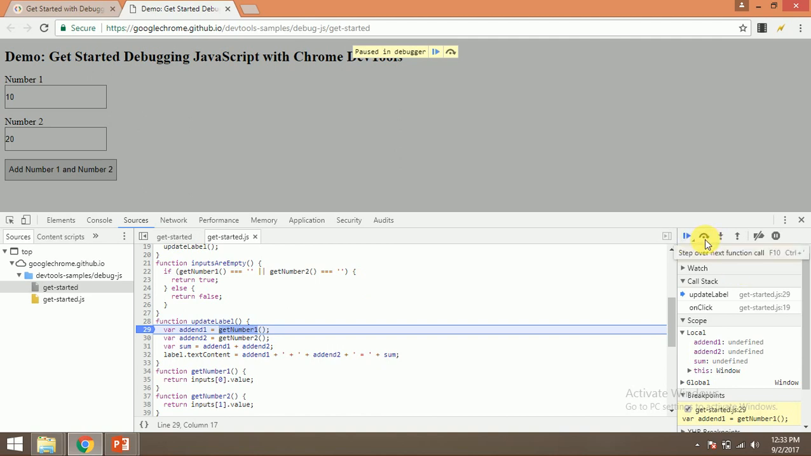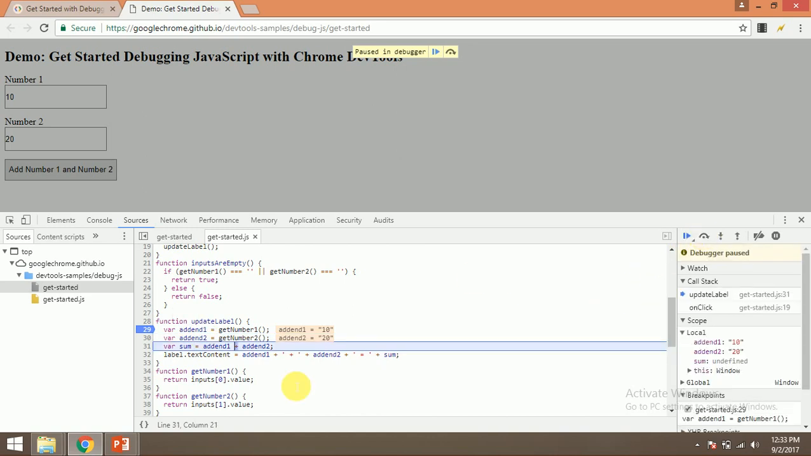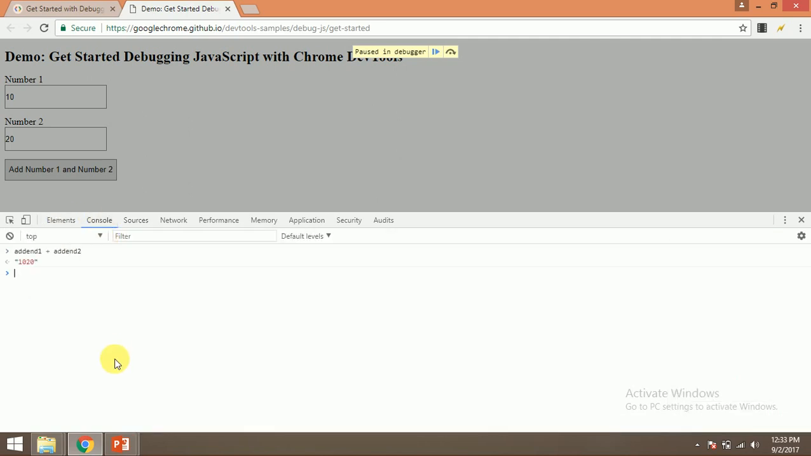We can use step over next function call, which is F10. Keep in mind that the shortcut is F10. If we click on it, it will go to the next line. Then we can check what value we get. It is 10, but you can see this is a string. Let's go to the next line. It is 20. Now if we do the summation in the console, what will happen? It is 1020, right?